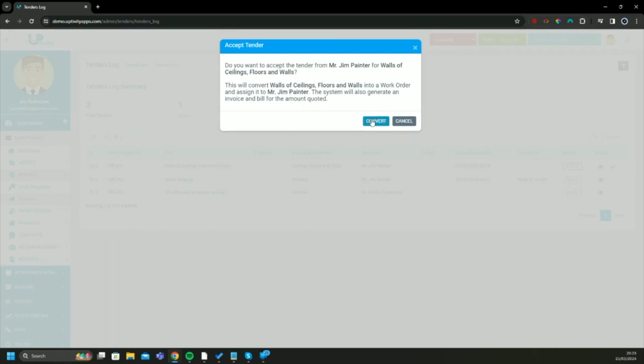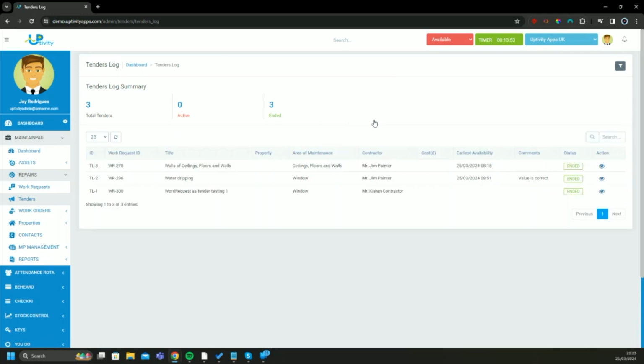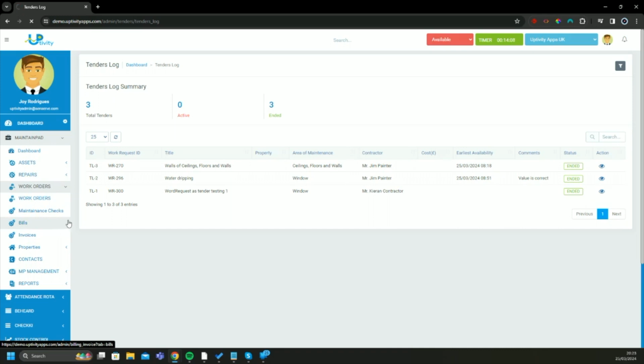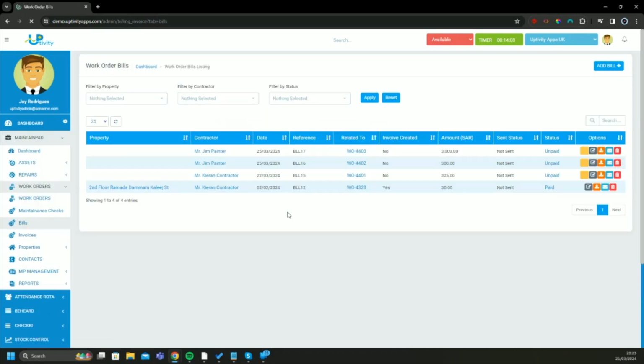On accepting the tender, what that will do is accept the tender from the contractor's point of view, and it will also convert the current work request into a work order and assign it to that contractor. So if I click on convert, that will convert into a work order. It will also see that the tender has been marked as complete or ended. And in the work orders section of the system, you'll see there's an option for bills and invoices. And the system will generate a bill for that contractor based on this data related to a work order.